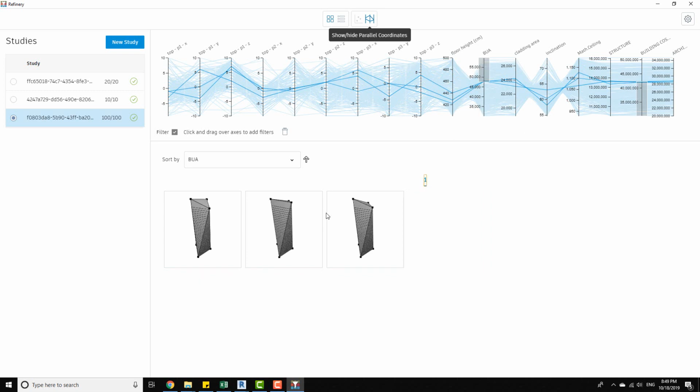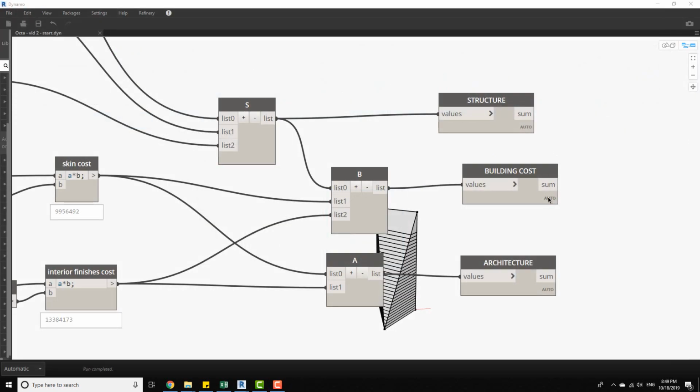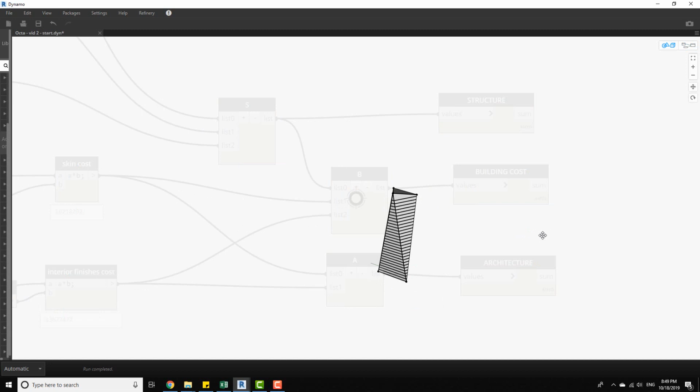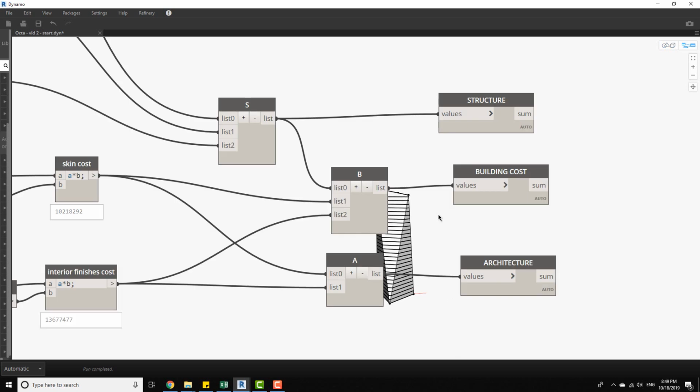We can choose this one, it looks nice, and let's click on the X button. So here's our building optimized. Now in the next video we are going to create some geometry inside Revit based on this building. So thanks for watching.